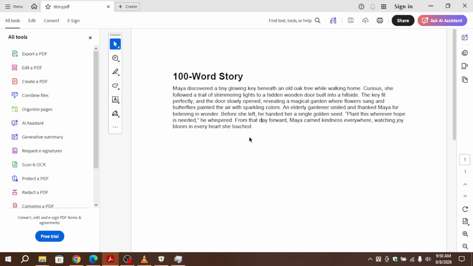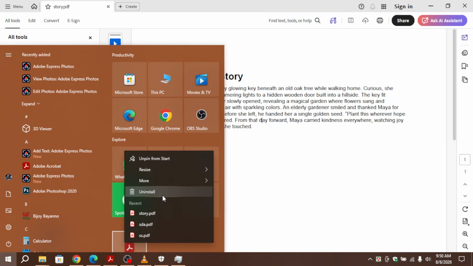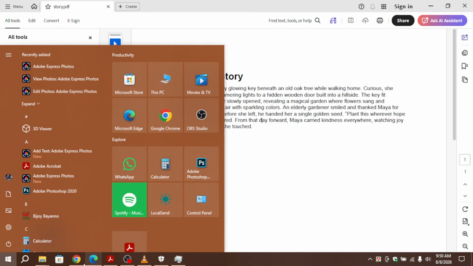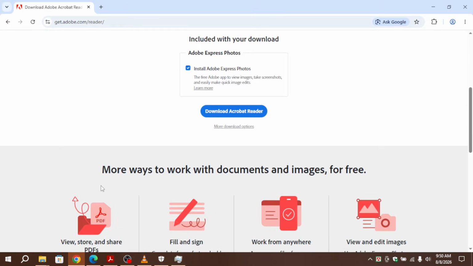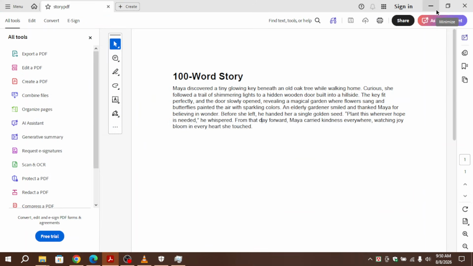If none of the previous steps solve the issue, uninstall Adobe Acrobat Reader, restart your computer, and install the latest version from Adobe's official website. A clean installation often resolves persistent crashing problems, and that's how to fix Adobe Acrobat Reader crashing issues.